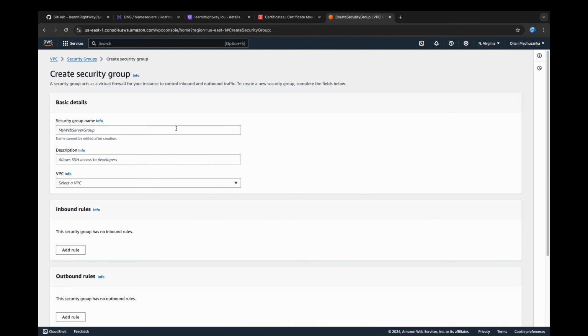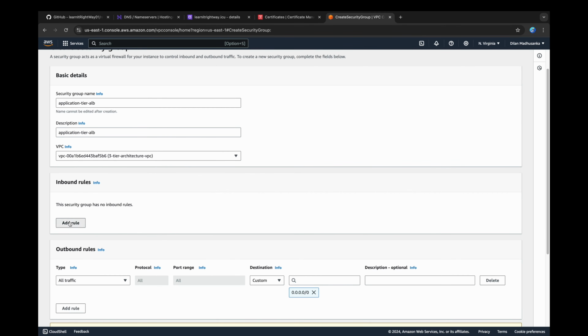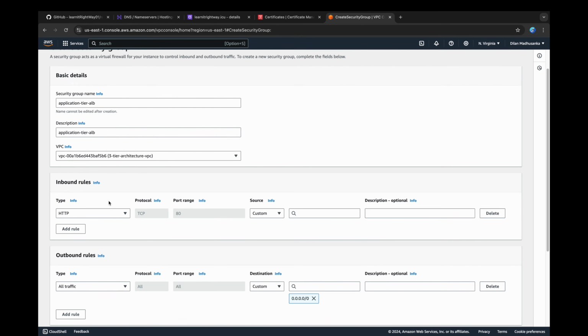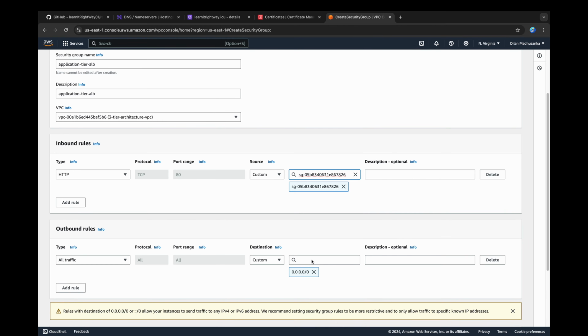For the application tier load balancer security group, we need to allow HTTP traffic from our presentation tier EC2 instances. This configuration permits all inbound requests made to the backend from the front-end React application, ensuring smooth communication between the tiers.